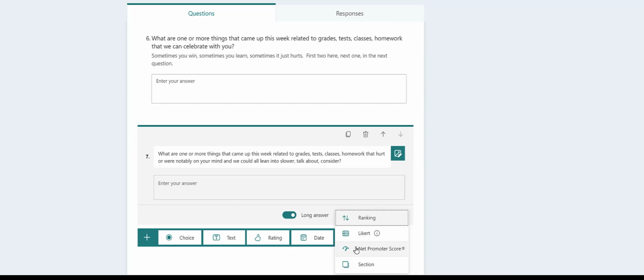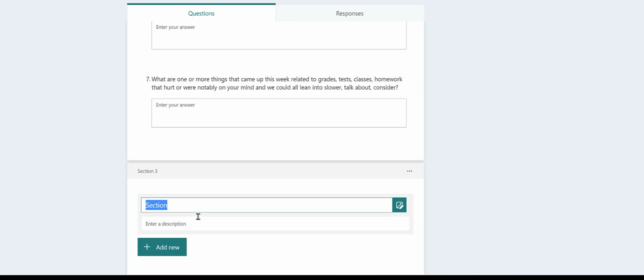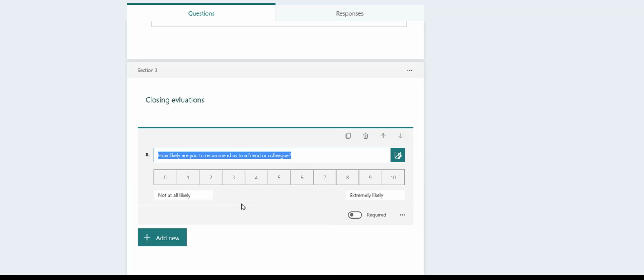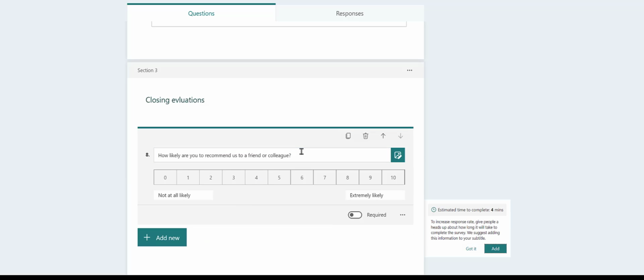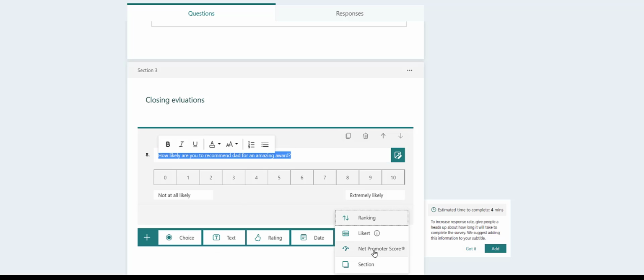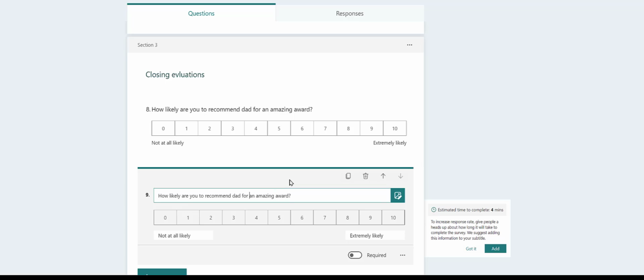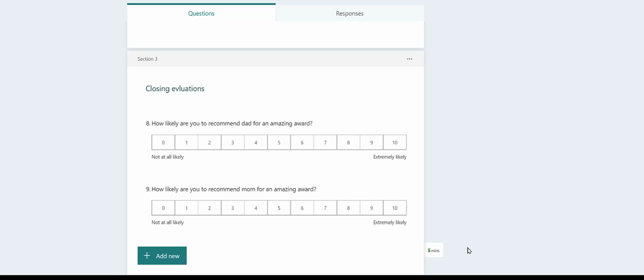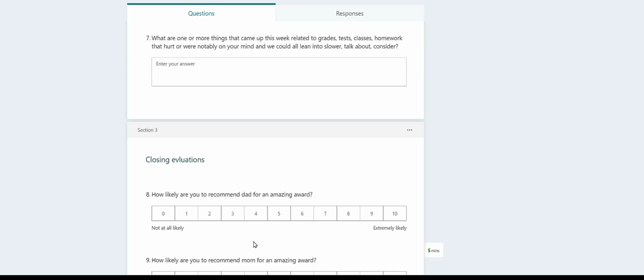Maybe we'll add a final section here. And whoops, yep, that's section, closing evaluations. And maybe now I want to add an NPS score. How likely are you to recommend Dad for an amazing award? And maybe I'm going to add one for Mom. All right. Pretty brave there. Probably should not share this now. Cool. So there we go.